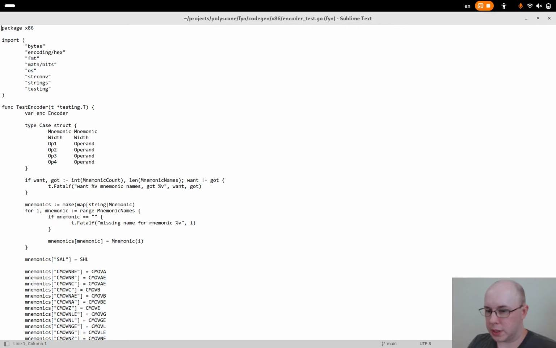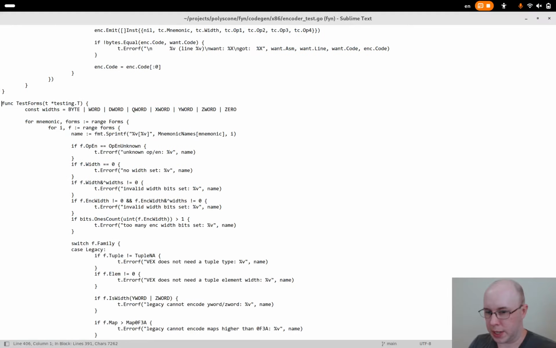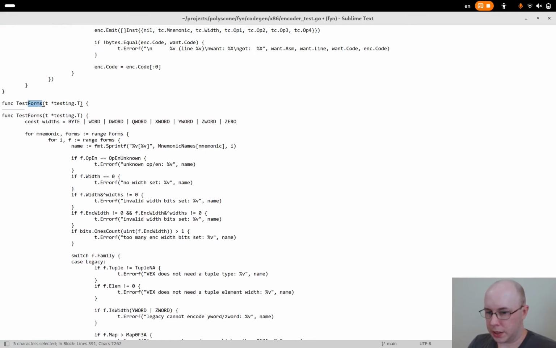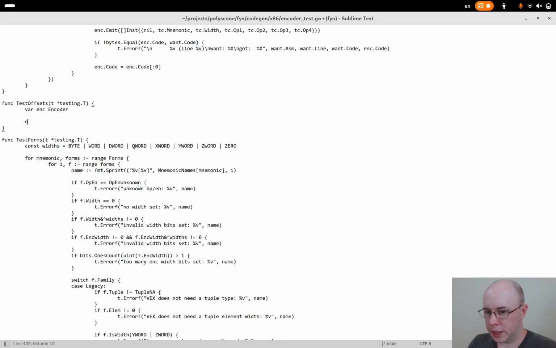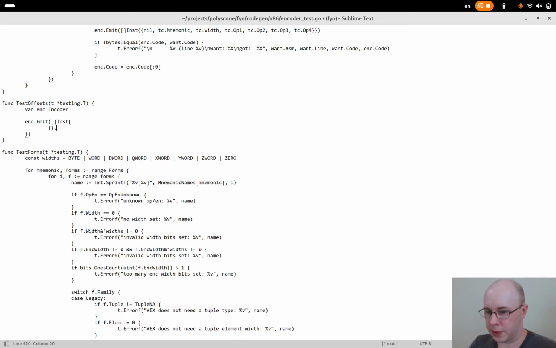So we'll start with making some tests. We'll go to encoder test, and we'll just add a new one here. So this is just going to be a simple test for testing offsets. So we'll have an encoder. And the way that I thought I want this to work is that we can emit a slice of instructions.